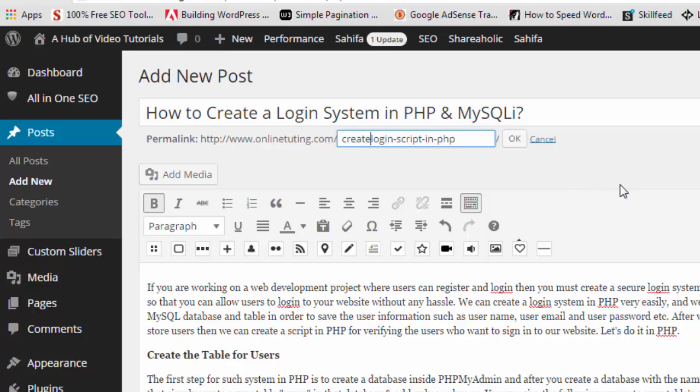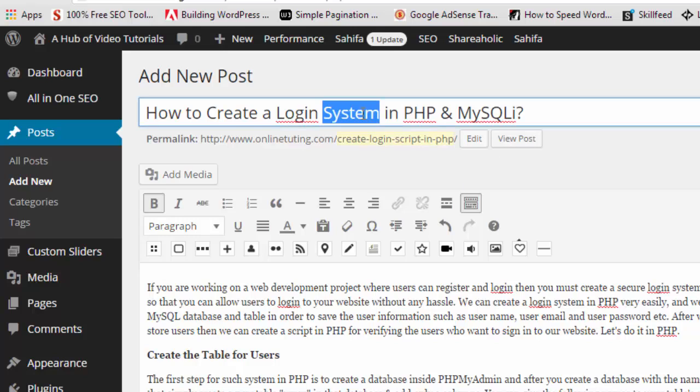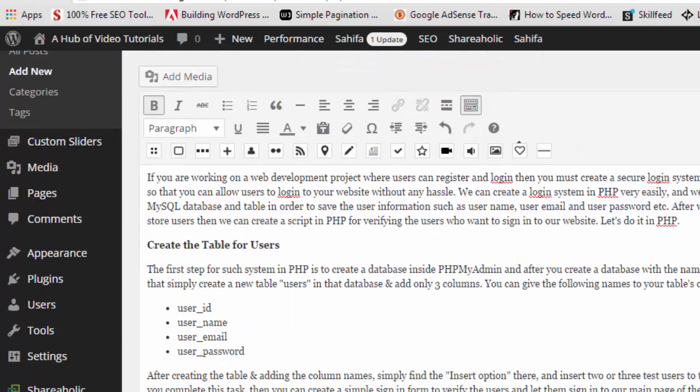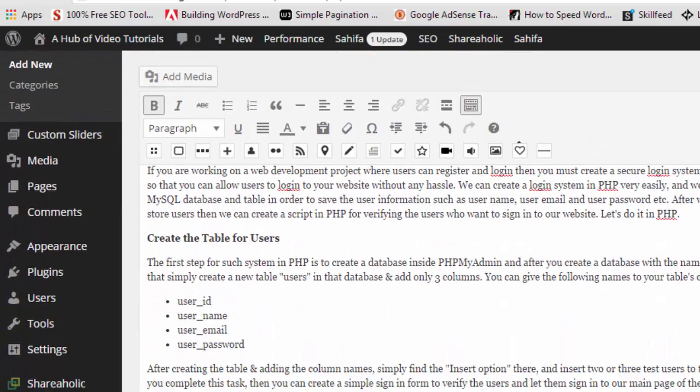So I will just add one more word, create login script in PHP, and we'll click OK. So that is done. I mean, the permalink is also done. Now 2 things are done. In the title we targeted system, and in the permalink we targeted script. So Google will consider both of them. So if someone searches scripts, this will come, and if someone searches for login system, they will also come.